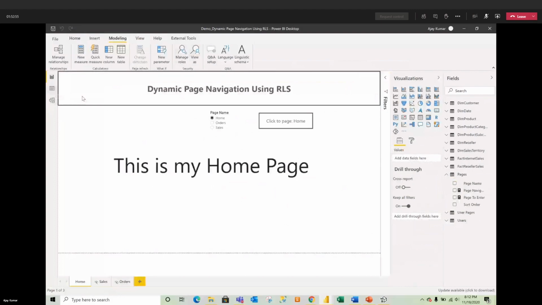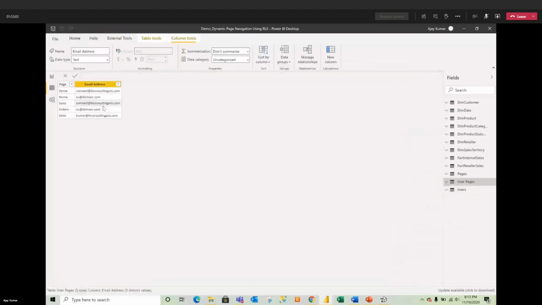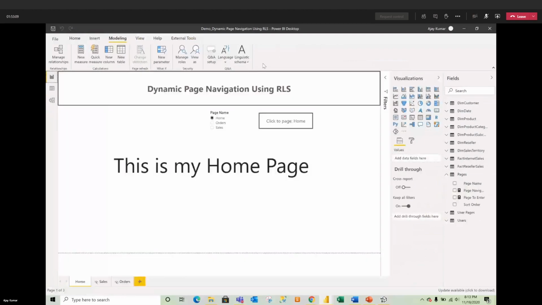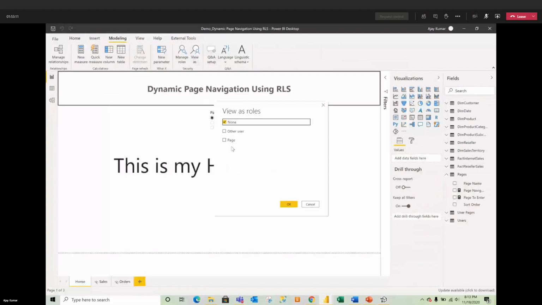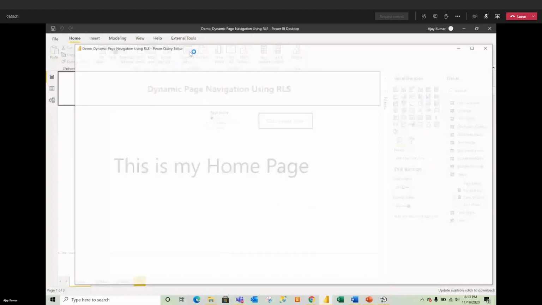But probably why I can see orders and sales is, if I go over here, perhaps you didn't notice, my email address is not correct as it is over here. This is the reason I'm not able to see. Once I click on view roles and go to pages, I can see only the home page, where I am allowed to see. We can correct it. How can we do that? We have to go to modeling.